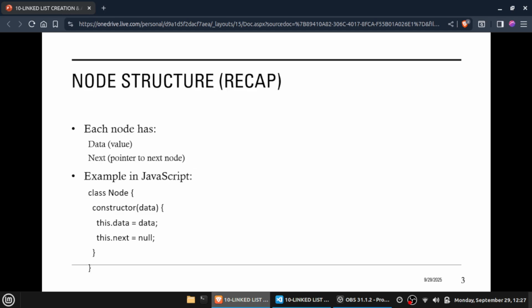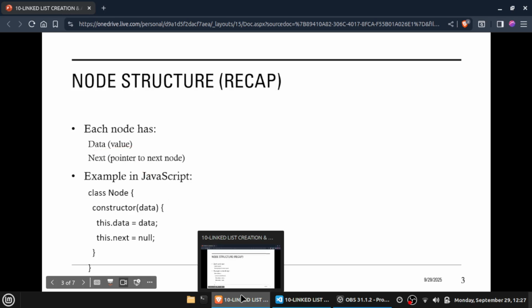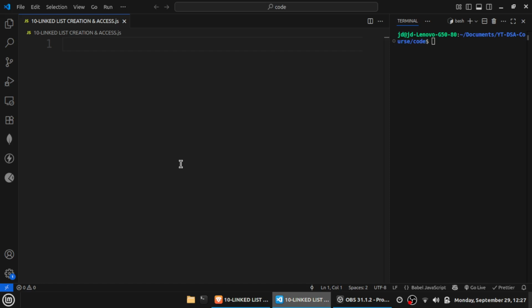So let's quickly recap. In a linked list, each element is called a node and every node has two things. First, the data or the value, and second, a pointer which connects to the next node. In JavaScript we can create this node using a class. So let me show you. I will move to VS Code.